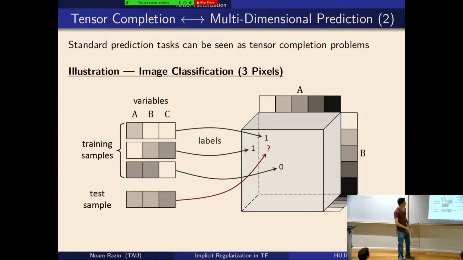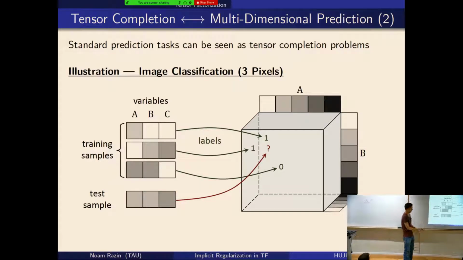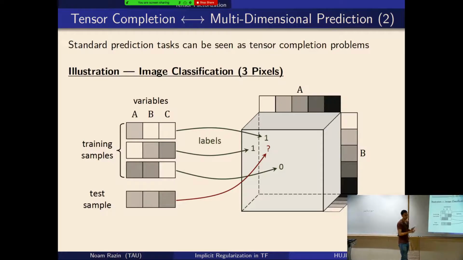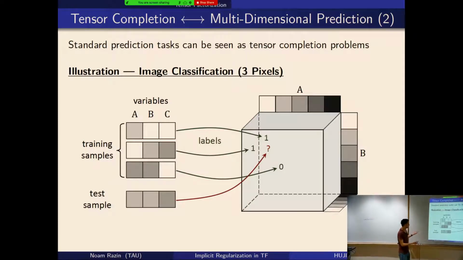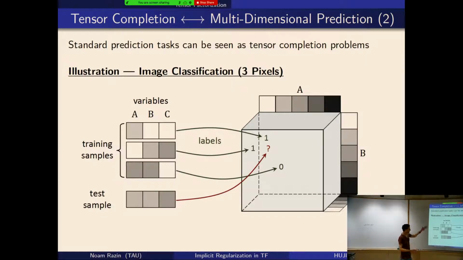And our task is to predict the label for new test samples, which are just unobserved entries. So as you can see, there's a certain equivalence between tensor completion and standard prediction tasks. Here it's illustrated for 3 input pixels, but obviously this extends to an arbitrary amount. For example, MNIST. In MNIST, we have 784 binary pixels. So the corresponding tensor will have order 784, and each dimension will be 2. So it will be a 2 by 2 by 2, 784 times tensor.